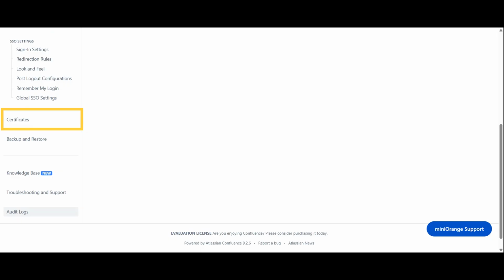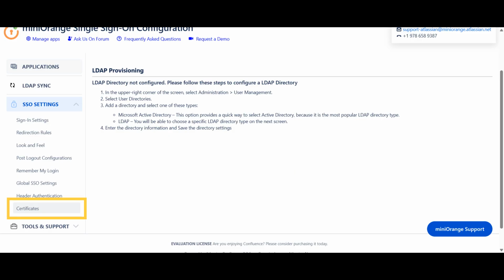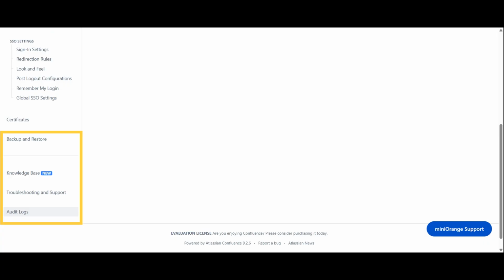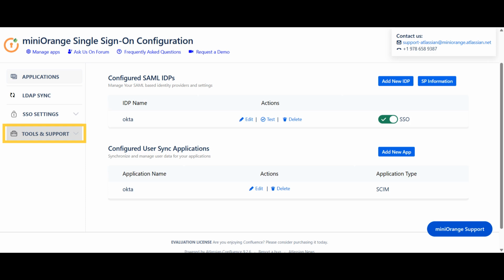Earlier, the Certificates tab was placed right below the SSO Settings section, which has now been shifted into the SSO Settings tab. In the earlier layout, the area below the Certificates tab housed all support and knowledge base resources. Now in the new layout, these are located under the Tools and Support collapsible tab on the left side of the landing page.